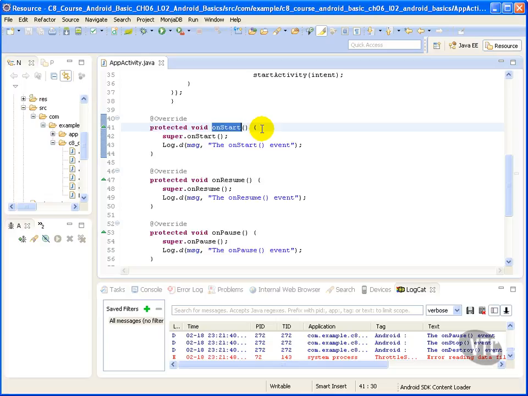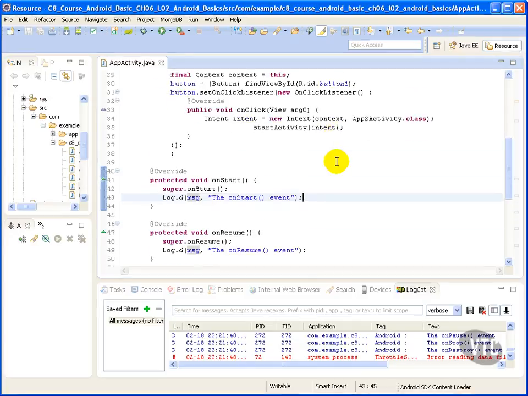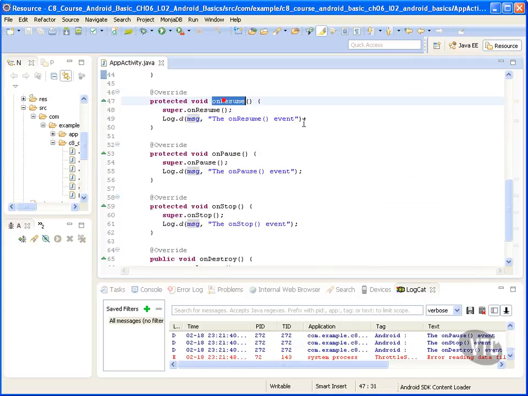Here I have another callback method, the onStart. This is called when the activity is about to become visible. And notice that I put in here a Log.d message for the onStart event. And we're going to take a look at these log messages as we run our app. I also have the callback method onResume. This is called when the activity has become visible.